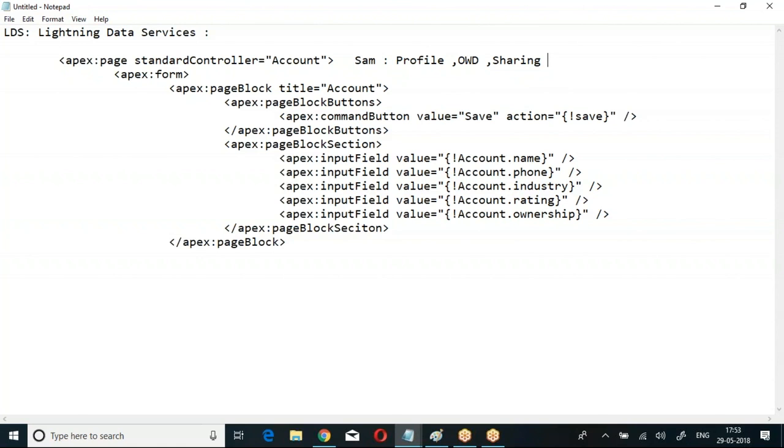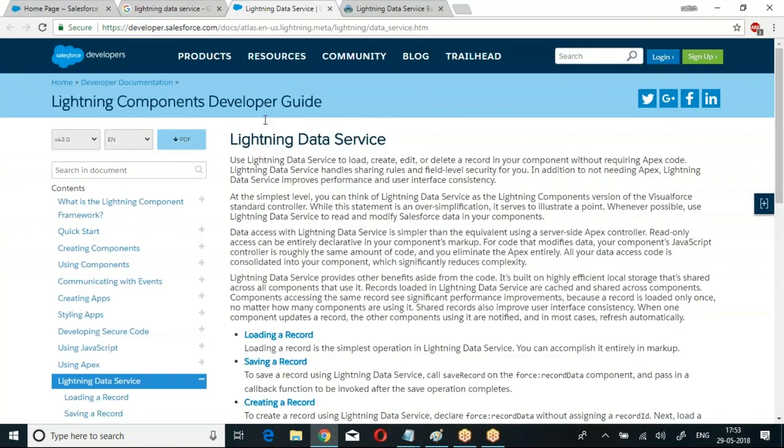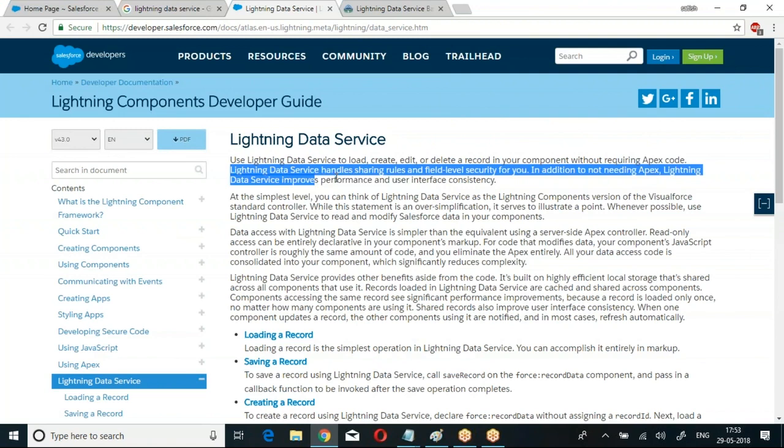Similarly, LDS also respects the properties of sharing rules, OWDs and profile. So LDS will also be running in the user context. Wherever I use LDS, it is going to run in the context of the user. That's what we got: Lightning Data Service handles sharing rules and field level security for you as per the user context.